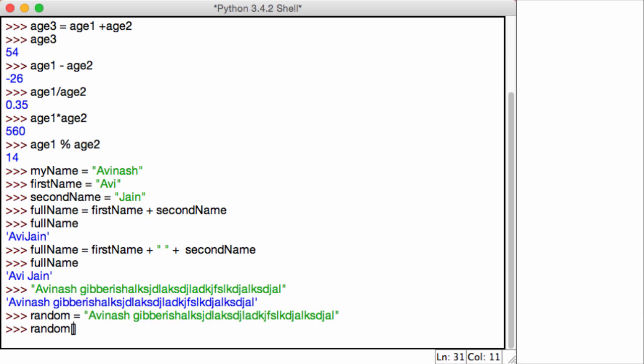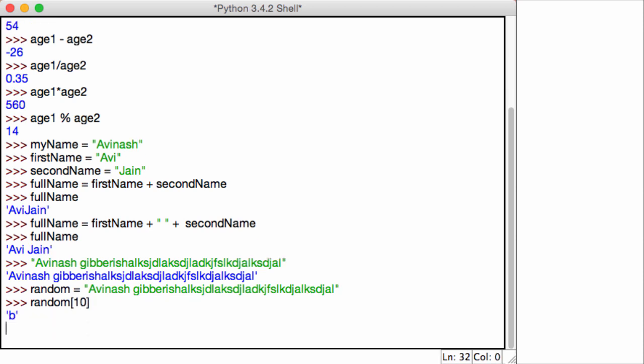Now, first example case. Let's say you just wanted a single letter. Hey, what's the 10th letter in this statement? You're going to say random 10. What does it give out? B. If you actually wanted to count, Avinash is 7, then the space 9, 10. So you're probably wondering, why has it given me B instead of what I think is I?